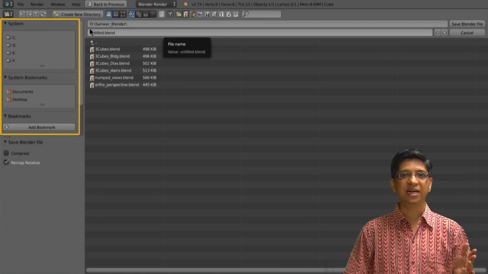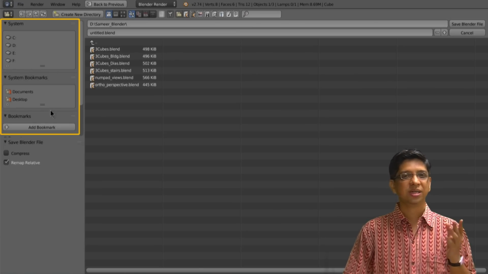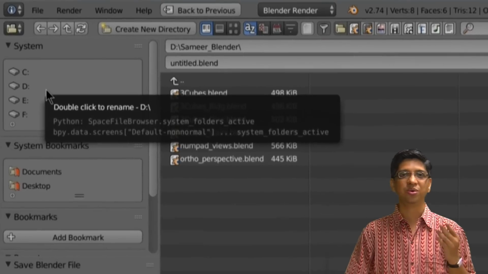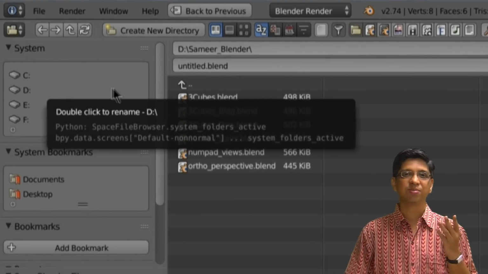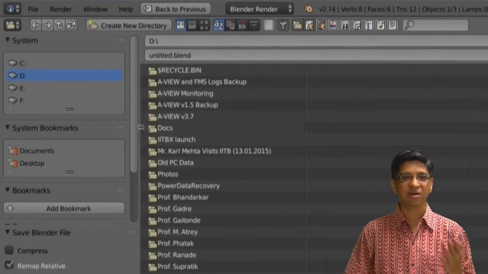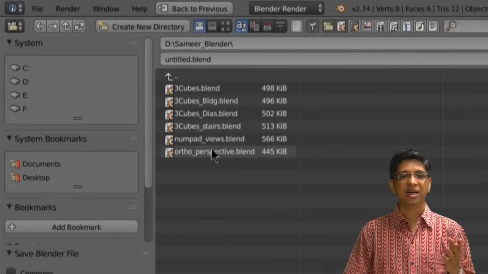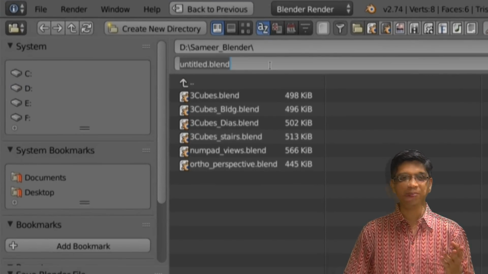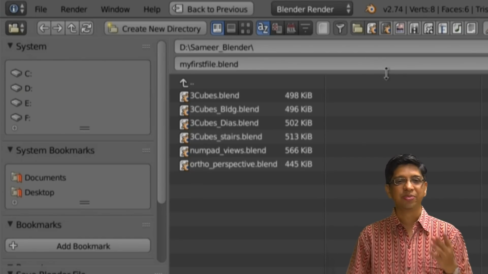On the left hand side you can see the directories and the disks which are present on your computer. Simply select the disk which you want to use for saving your blend file, and after that go to the respective directory. For example, right now I am going to D drive. On that I have something called Samir Blender. In that I would like to save this particular file. So I will just go there and type in my first file and leave it at that.